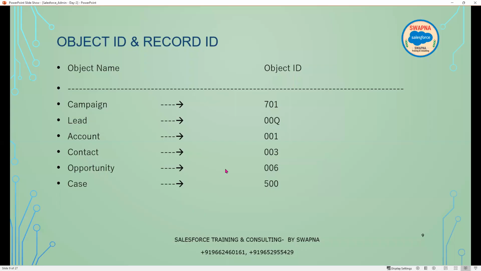Similarly, we have solution, which is 501. Similarly, we have the user object. If I go to the user object, it starts with 005. So at the back end, every object is associated with an object ID, which is a 3-character alphanumeric ID. Take a note of it.